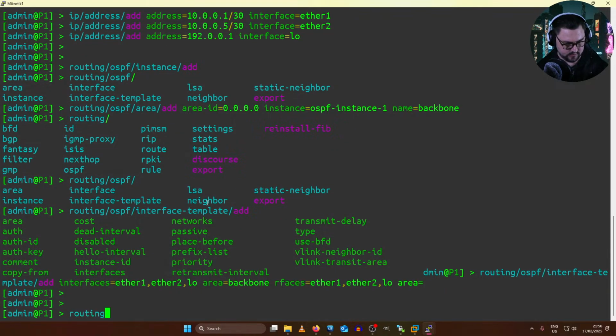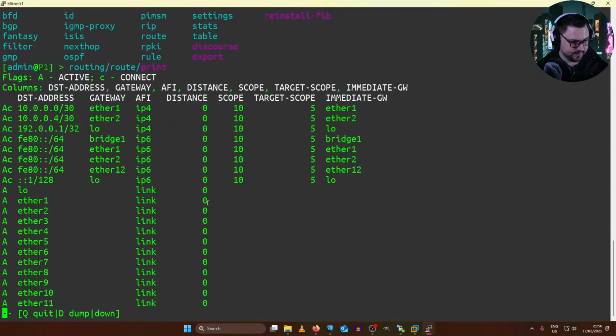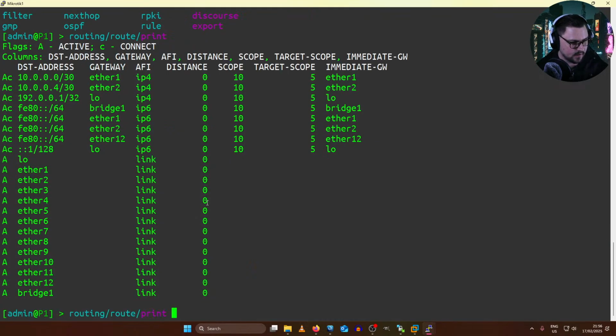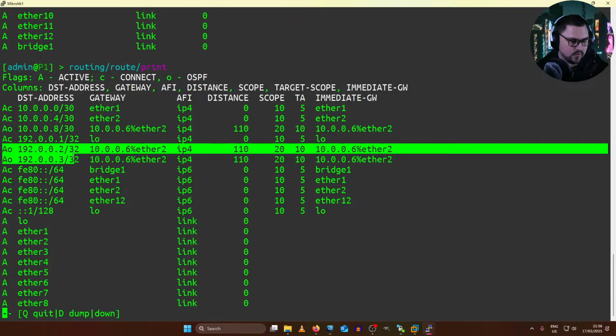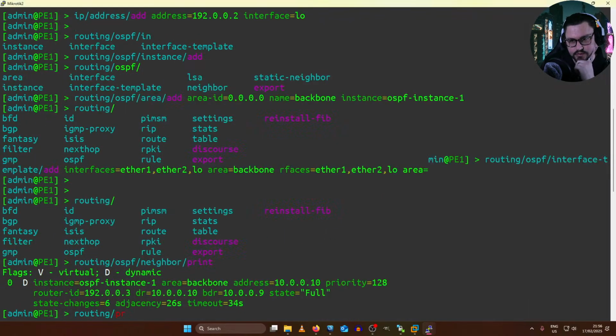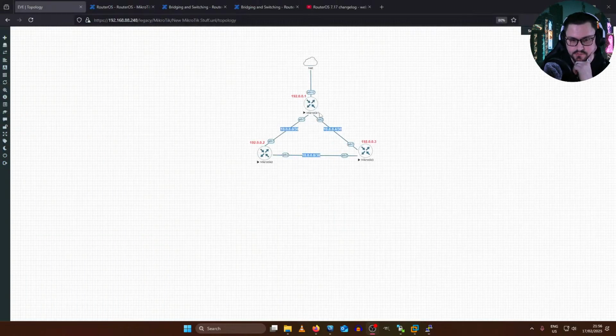Let's have a look at our routing, route print. Don't see the OSPF routes yet. Now I do. And we're learning all of the loopback addresses. Okay, so we've got IP addressing, we've got OSPF. Now we can just add some MPLS. And then after the MPLS, we can do some BGP, and then we can actually start doing some very cool and interesting things as well.